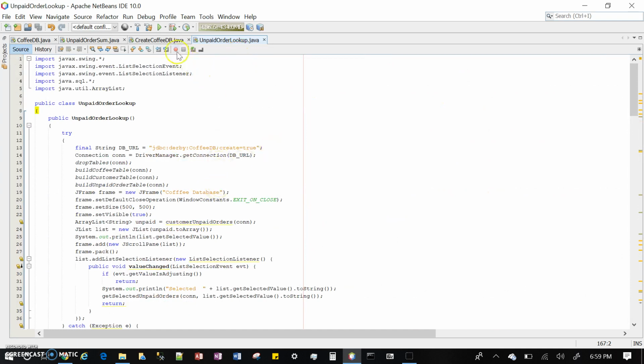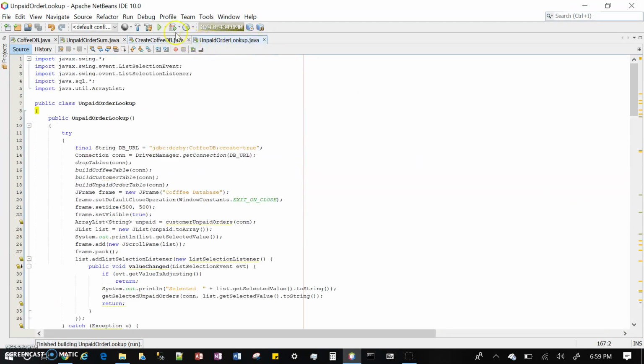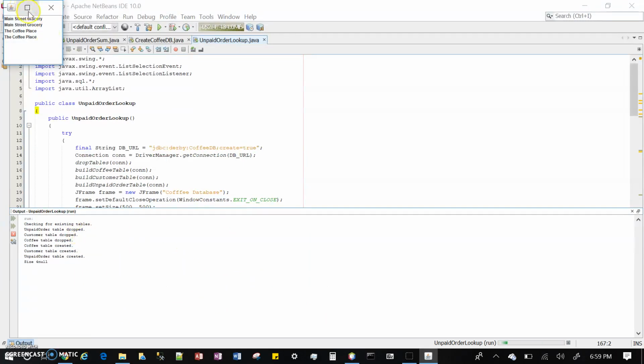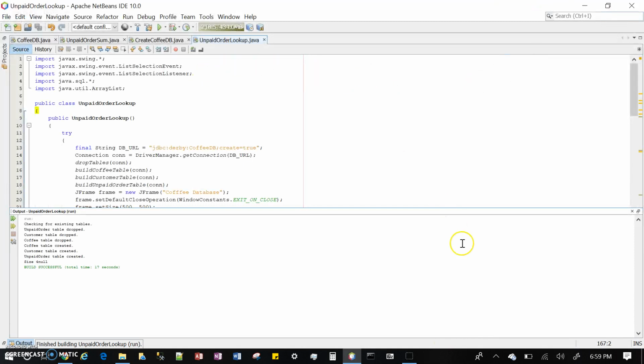So if I go into this one and I run it, I get the same as I said before: creating tables, dropping extra tables. Coming into unpaid order lookup, I press Shift, Fn, F6. It's double checking the existing tables, and then it's going to create a Java pop-up window, which is going to have the coffee database state any of the unpaid orders with the lookups of the companies. So Main Street Grocery and the coffee place were under the unpaid orders.